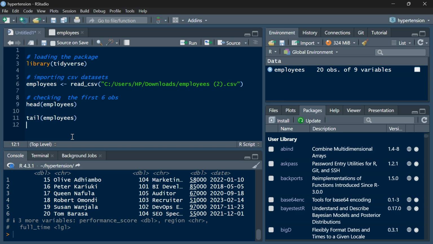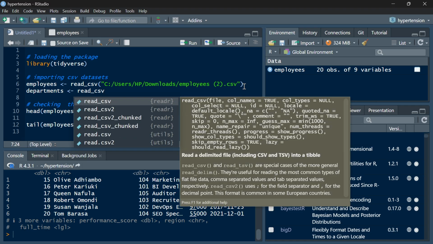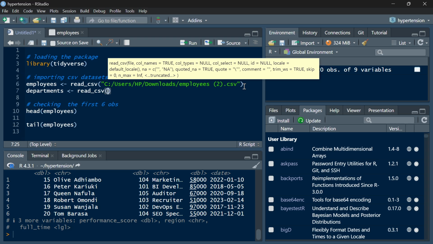We had another dataset called departments. Let me just come right here and add it here to prevent them from being cluttered. So departments, and then I use the less than and the hyphen sign because it's already a CSV. I just pass the read underscore CSV function directly into R.